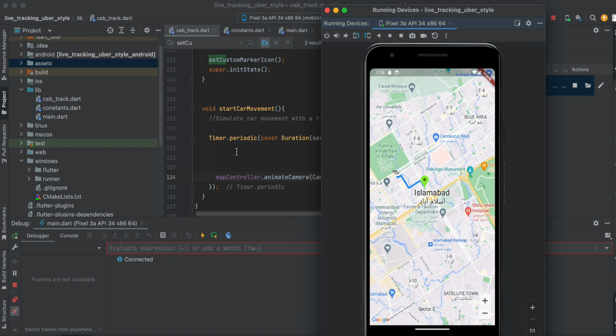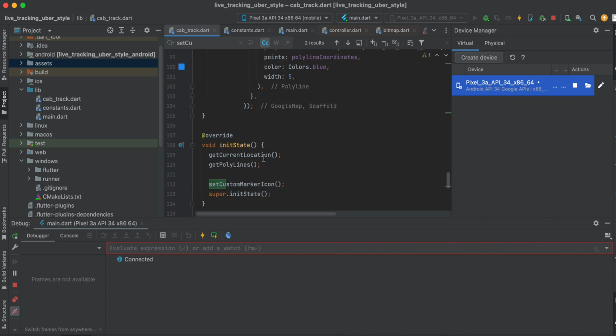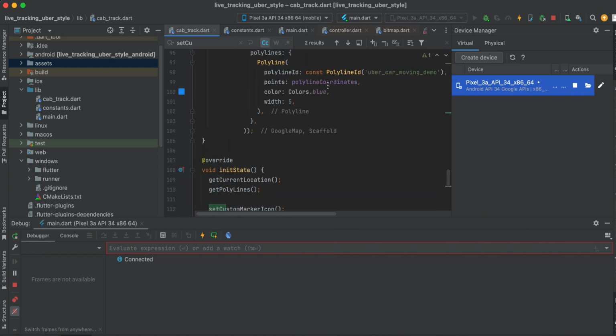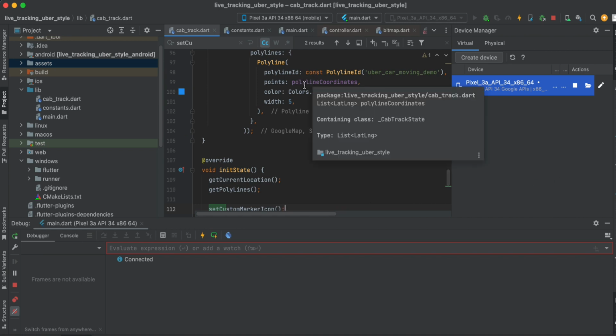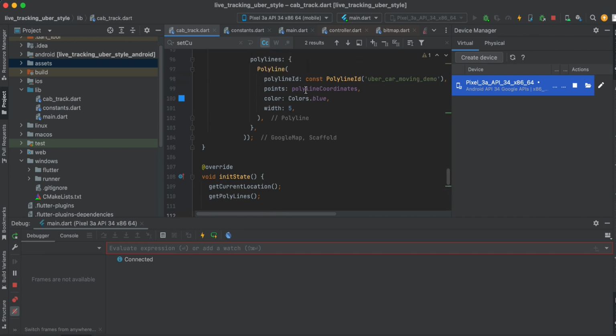So for that, we will define one car index, and start moving the index one by one through the polyline coordinates, because this polyline coordinates will contain a list of coordinates. So we will move over these coordinates one by one, because it is a list. We will move to 0, 1, 2, 3, 4, 5, 6, 7, 8, 9, 10. It could go up to 20 or 30, depending on the distance. So we will work over this one.